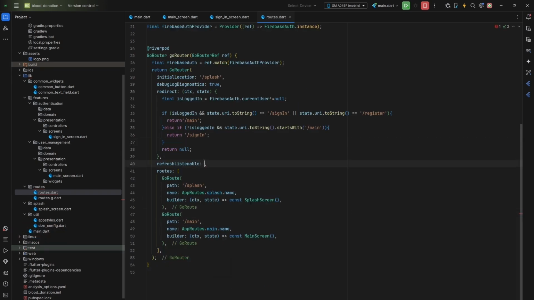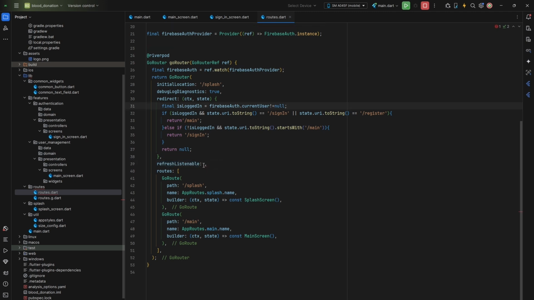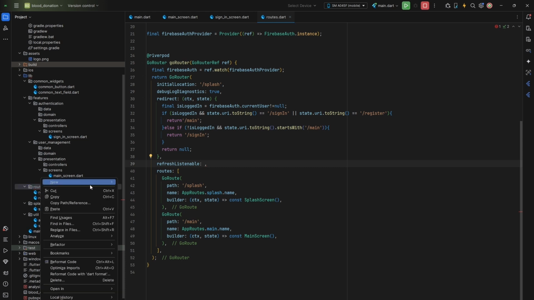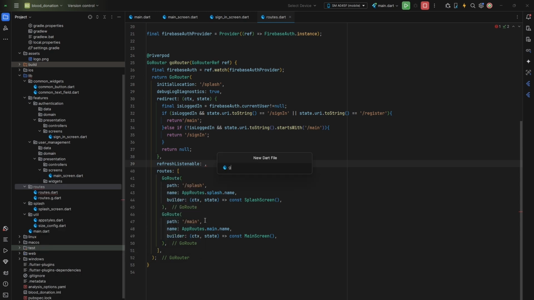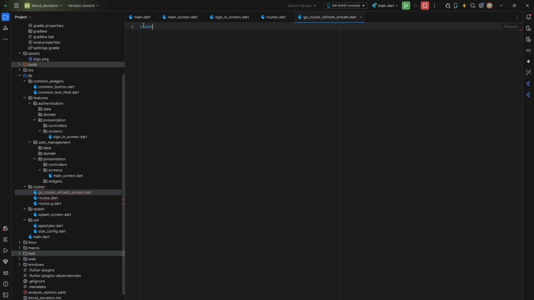Okay, so here, now we are going to create another class that is going to be listening to the authentication state of the user, and then the redirect can do the necessary. So that class is going to be called GoRouterRefreshStream. So I'm going to create a new file here. And this file, I'm going to call it GoRouterRefreshStream. And I'm going to create it here.